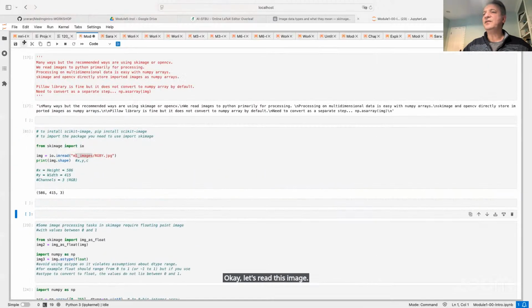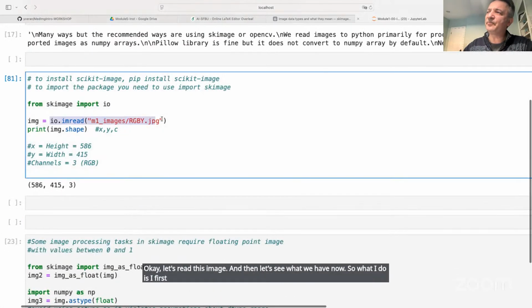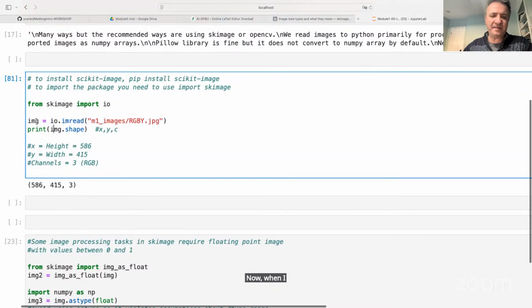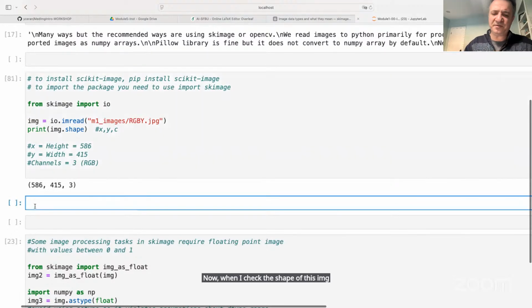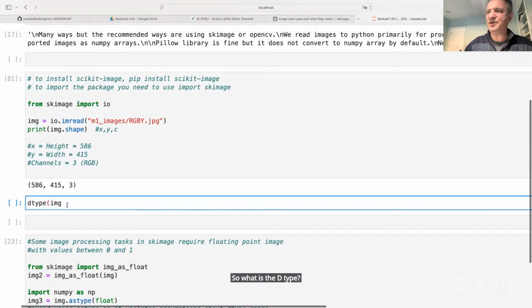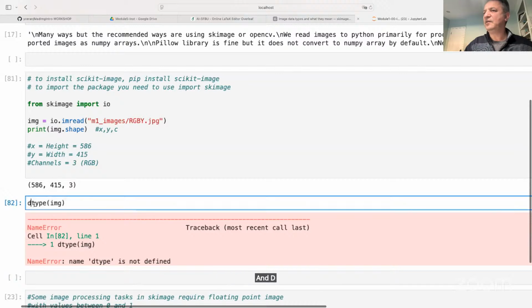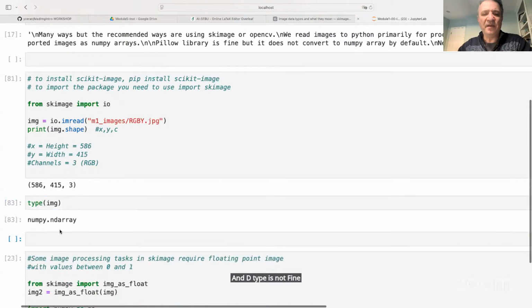Then let's see what we have now. First I read the image, and whatever I read, I assign it to this variable called img. We can call it anything. Now, first of all, I'm just curious, what is img? So what is the dtype of img? So img is a NumPy array. That's good to know.